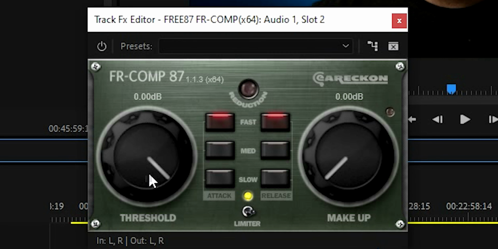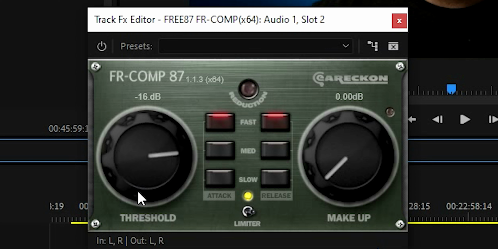So you got two big knobs. This one over here is the threshold knob. On this knob, you basically set the level on where you want the compressor to start pushing down higher peaks. So for my voice and my track, I usually leave it somewhere around -19 to -20 dB.